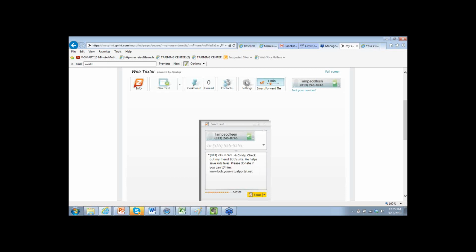Again, I'm just using the traditional package that I already have. And actually, I just upgraded to unlimited international for $10 a month. It just doesn't get any better than that. So I'm going to send this right now and hit the send button. Just that simple, it just sent, and bing, it just arrived on my cell phone. It says, hi Cindy, check out my friend Bob's site. He helps save kids' lives. Please donate if you can to him. www.bob.yourvirtualportal.net.